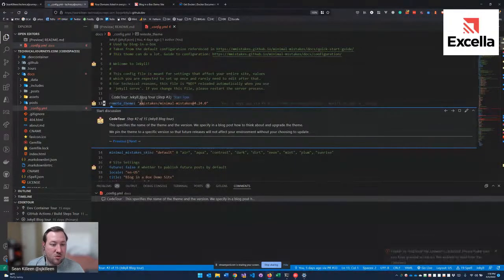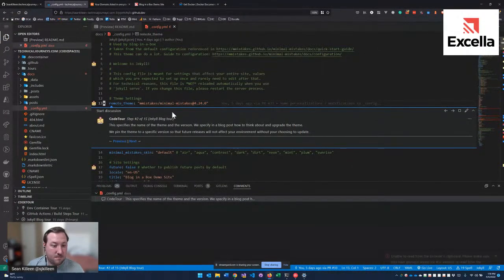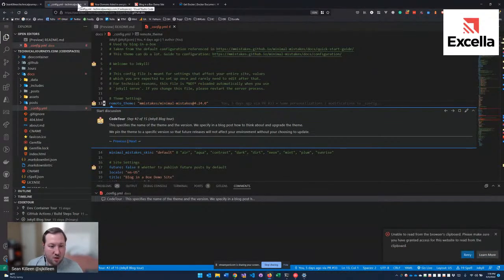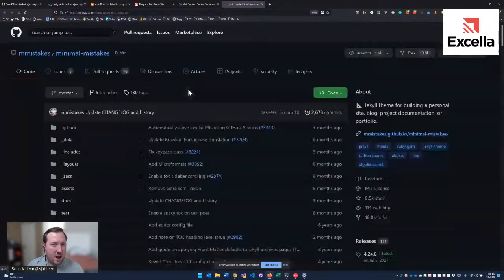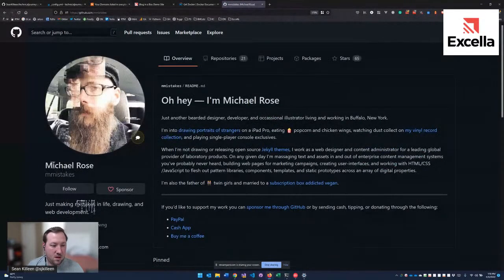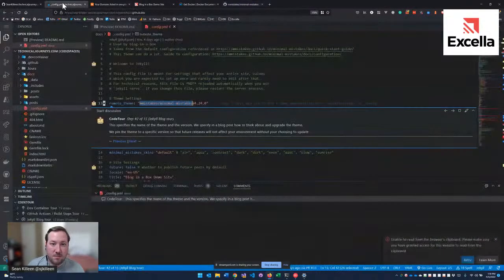So we can see it's using the remote theme, which is the fantastic Minimal Mistakes theme. Let me just call that out real quick. Let's look at the website for that, github.com/mmistakes. I believe the designer's name is Michael Rose. Yep, Michael Rose. He created this phenomenal theme for Jekyll called Minimal Mistakes. I've been using it on my blog for years, and so this theme is used out of the box in our library here.